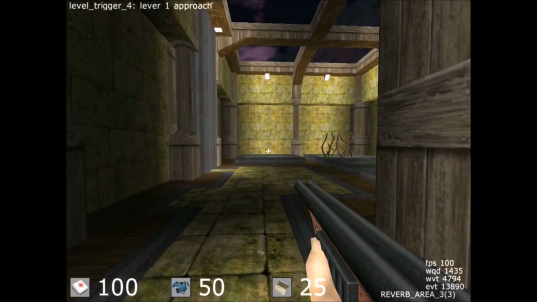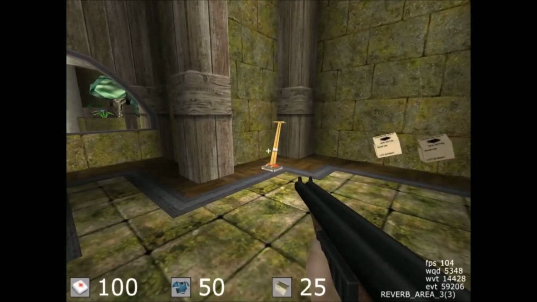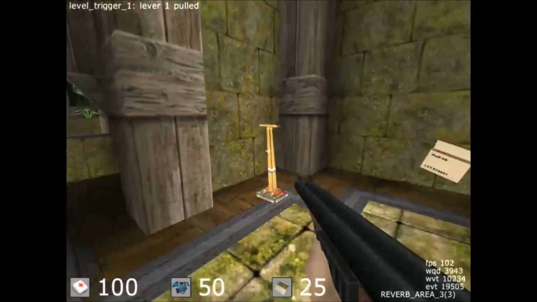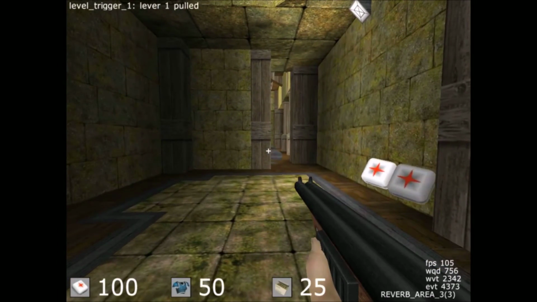It looks like there's a gate blocking your way to the next room. Now listen, there should be a lever nearby somewhere. Oh wow, looks like you've done this before. A little bit on the aggressive side, I've got to say.